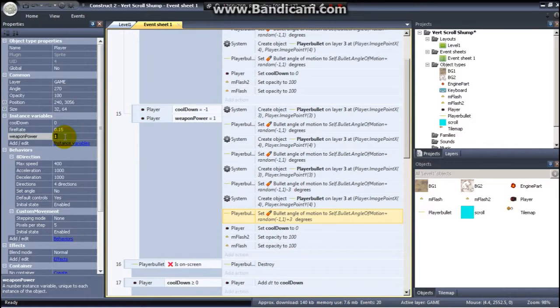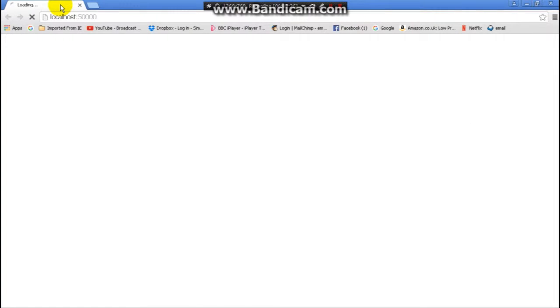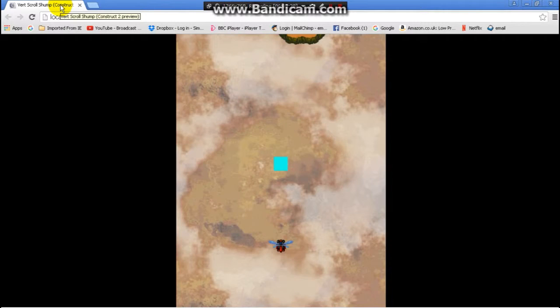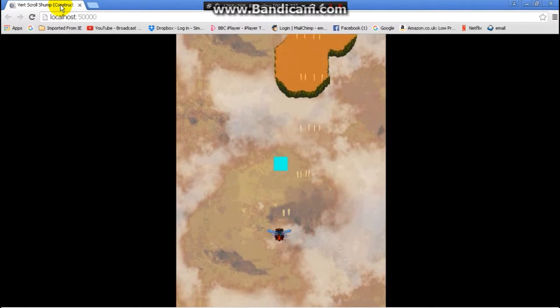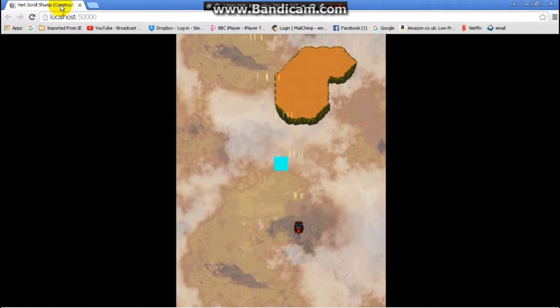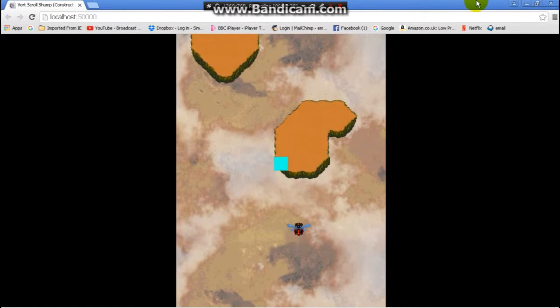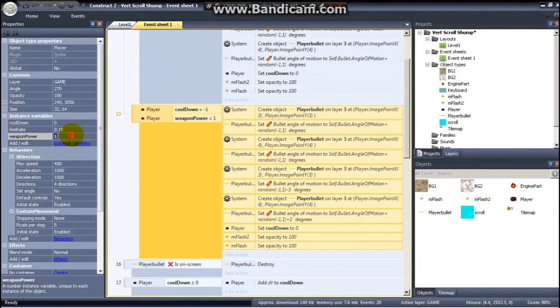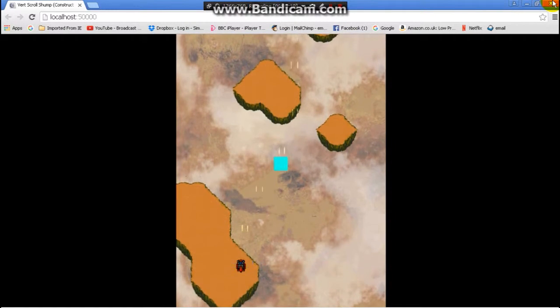And if I go to the weapon power, sorry, it's set to 0. So now I'm going to set it to 1, and let's run the game. So now it's producing 4 bullets in a slightly greater spread. Okay, if we go back to Construct and change weapon power to 0 and run it out, then it's back to the original weapon power.